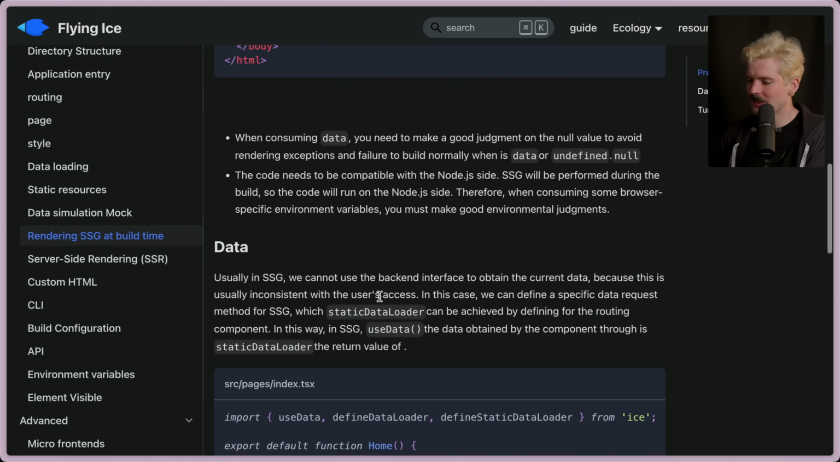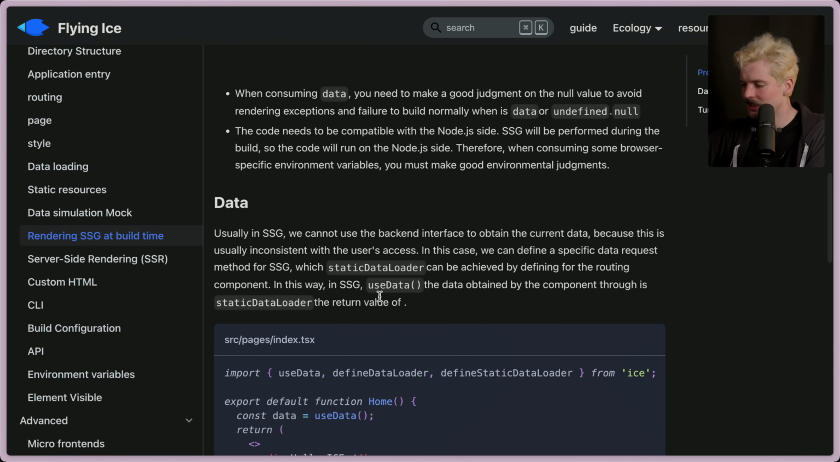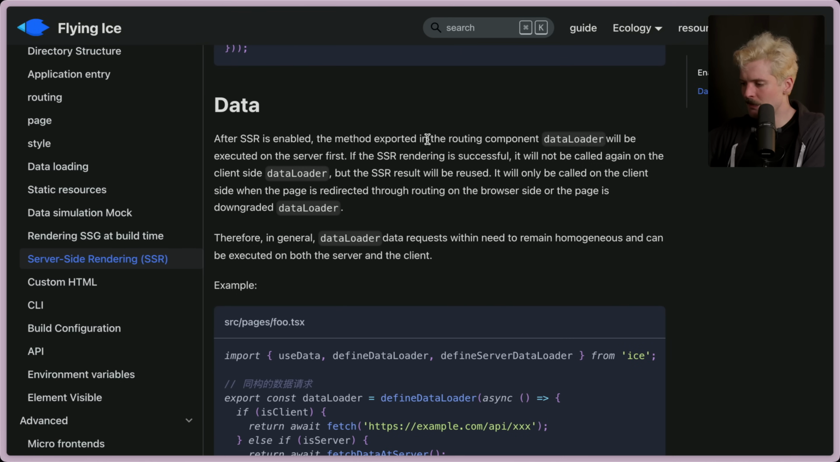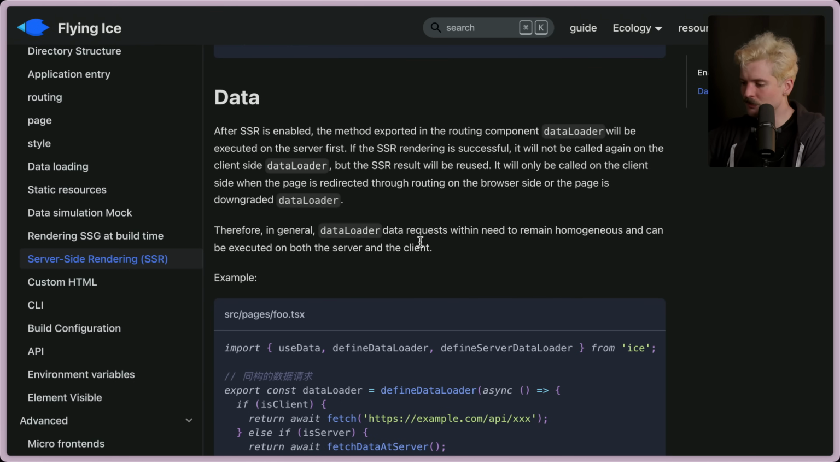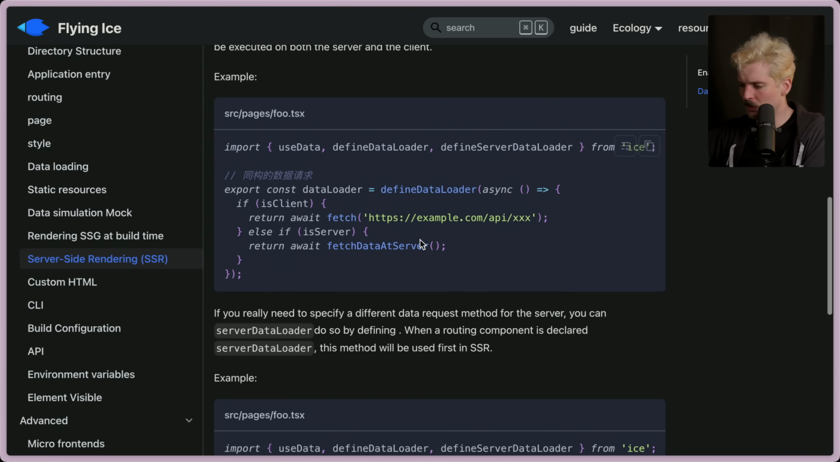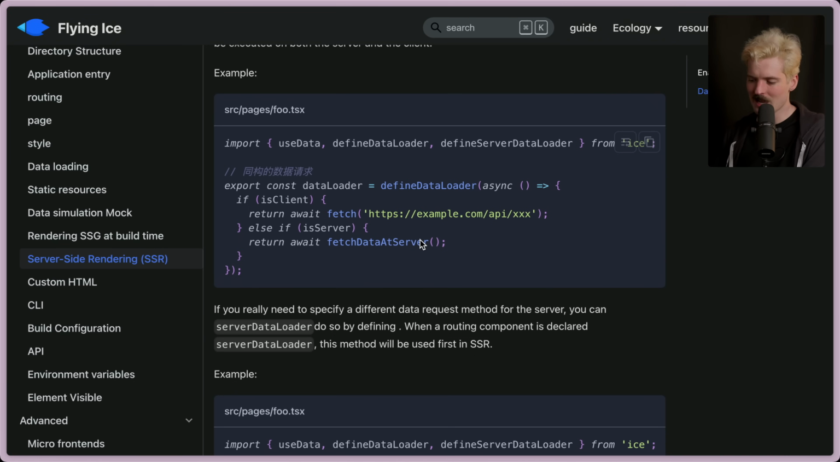First, I want to see, does this opt out if you use getData? No, it doesn't. So in order to opt out of SSG, you have to specify you want SSR true in your config. When SSR is enabled, the method exported in the routing component data loader will be executed on the server first. If the SSR rendering is successful, it won't be called again on the client-side data loader, but the SSR result will be reused. It's only called on the client side when the page is redirected through routing on the browser side or the page is downgraded. Okay, so you have to do a manual revalidation on the client side in order to get updated data.